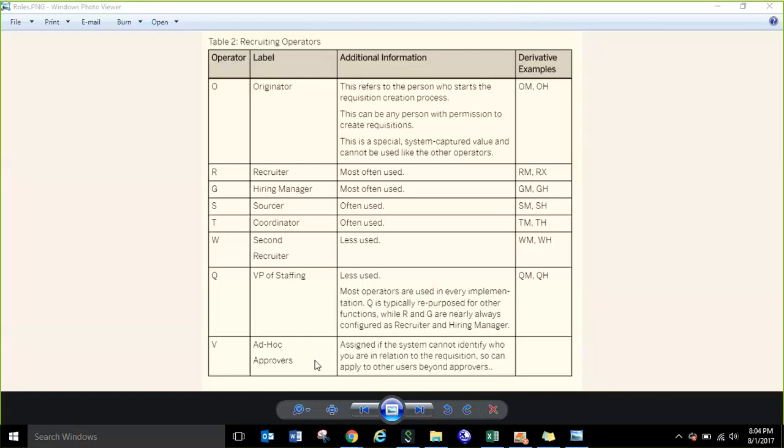Usually this one also is very less often used, because once it goes through the approval chain, the appropriate people have to approve it, right? So in some scenarios we need it. V is for ad hoc approvers, and it is for only one particular person. There won't be any VM or VH, which would be ad hoc approvers manager or hiring manager.